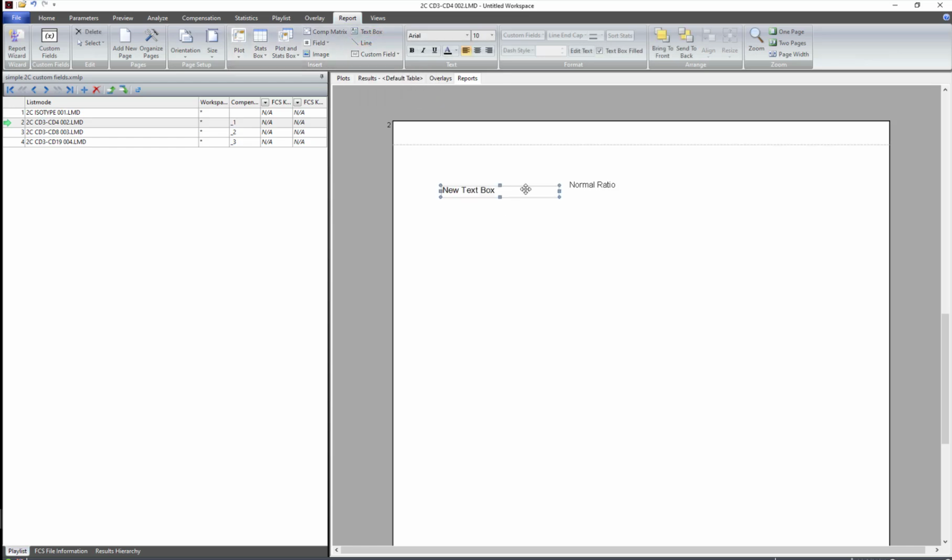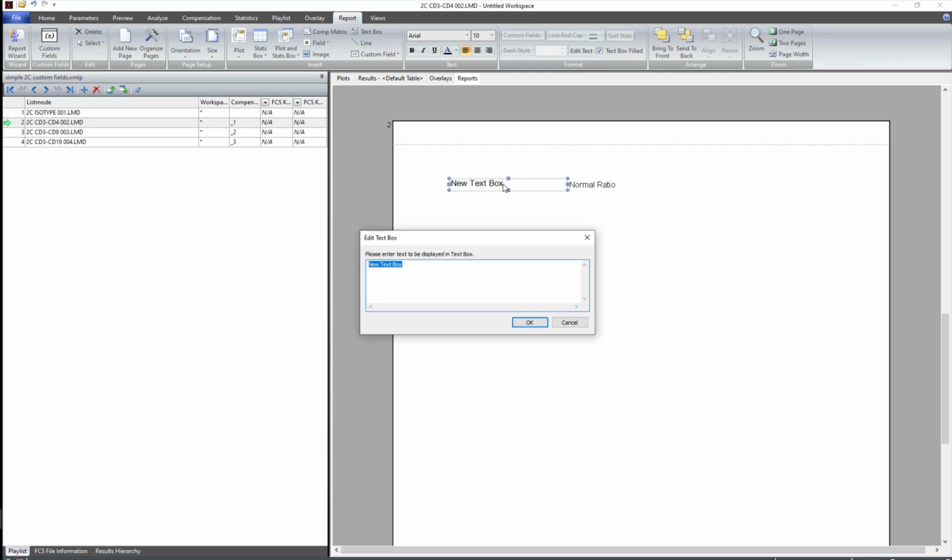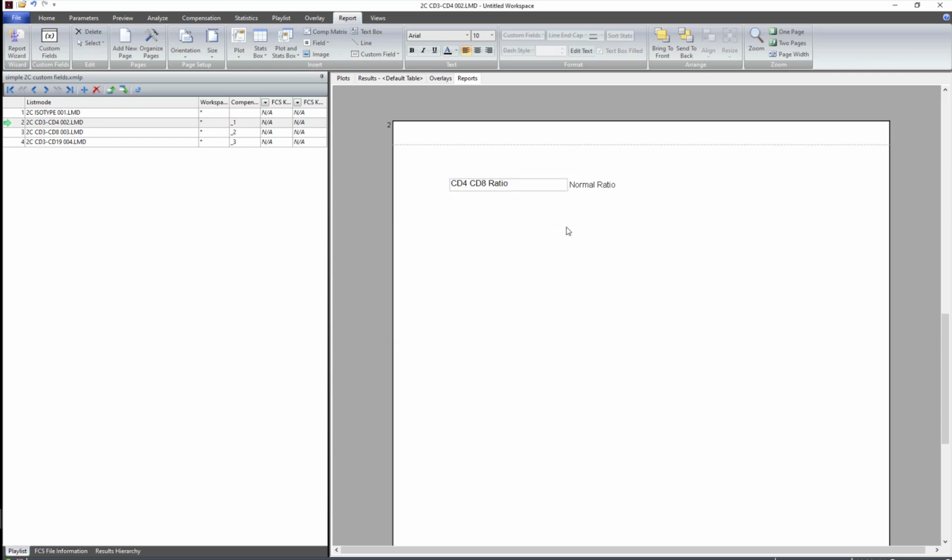Then I can insert a text field and enter the heading that will go with it. So here I will use CD4-CD8 ratio. And then I can choose the calculation to be displayed. So I want to choose the CD4-8 ratio calculation. And from that data, I only want the result.